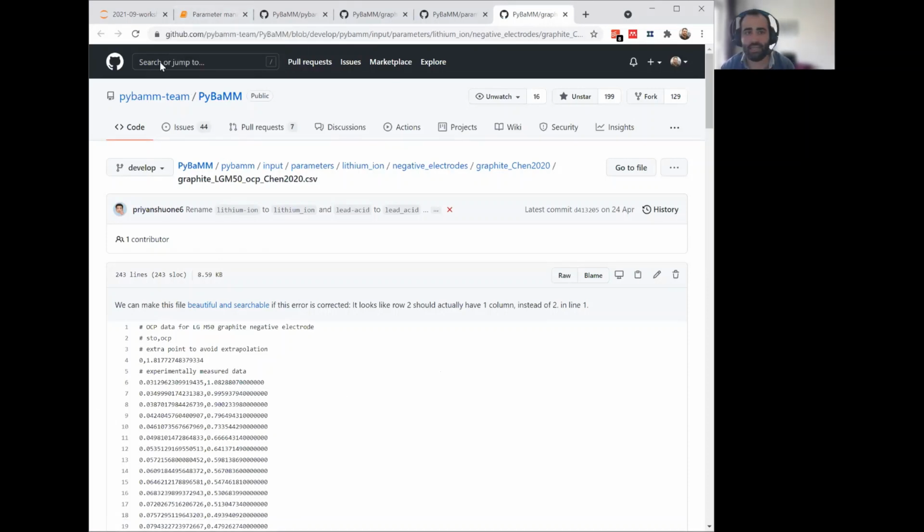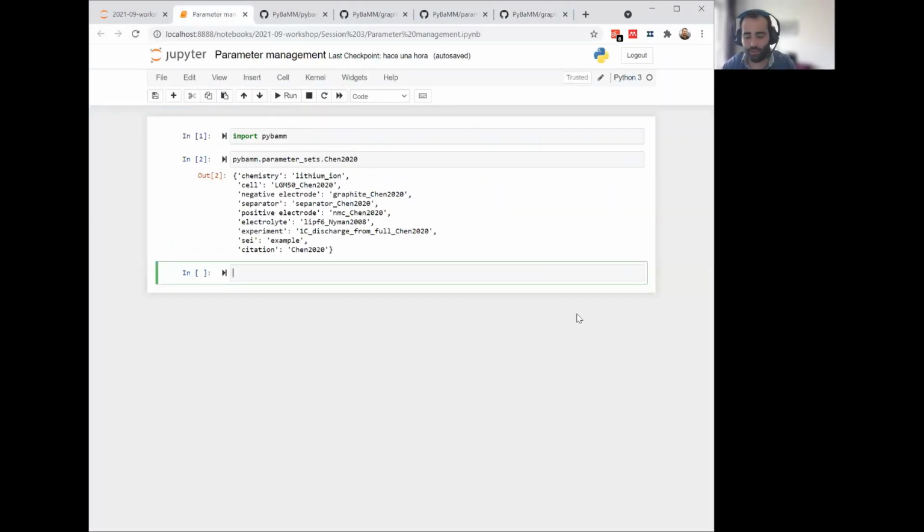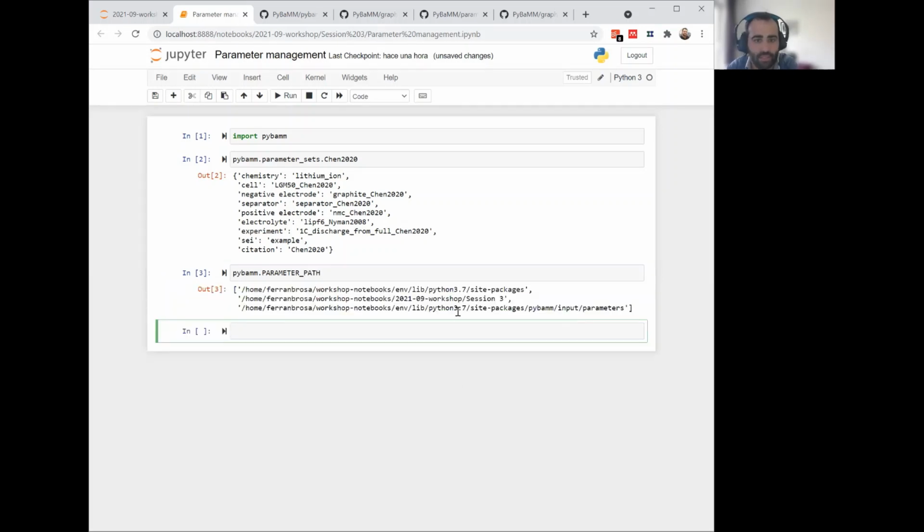Now, having seen that, let's look at where PyBAM looks for the parameters. The way PyBAM looks for the parameters is through this parameter path variable. So we'll go through all the paths in this variable and search the parameters there. And it goes in order.